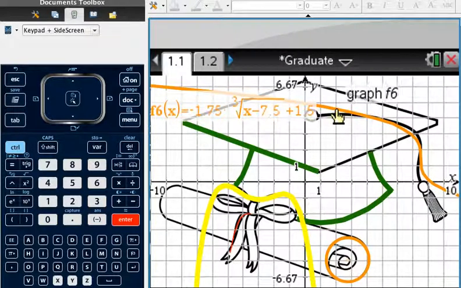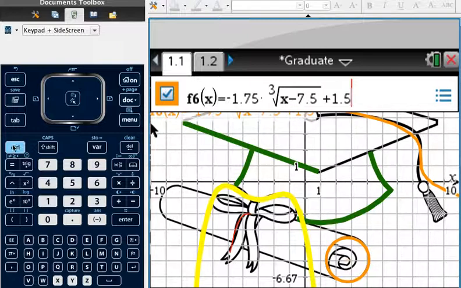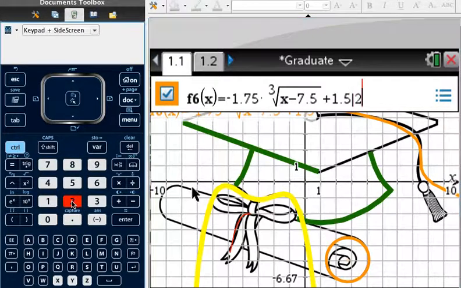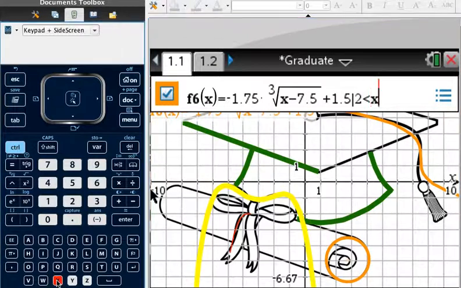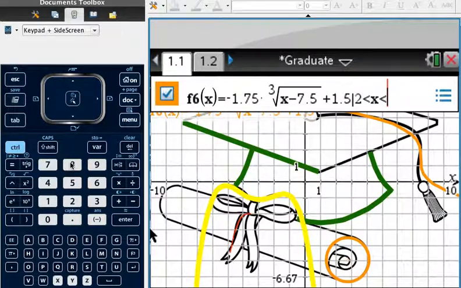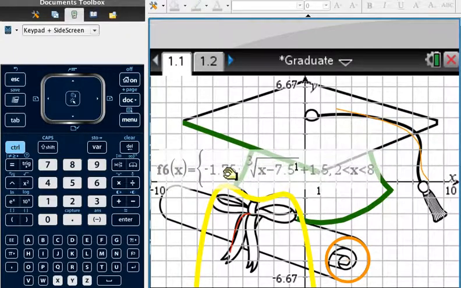So let's set my limit to start at 2 and stop at, let's see, 2, 4, 6, 8. Okay, so x needs to be between 2 and 8. So do the control equals your less than sign, x, control equals less than sign, I think I said 8. Okay, let's see how that goes.